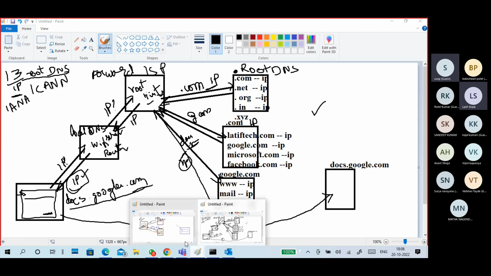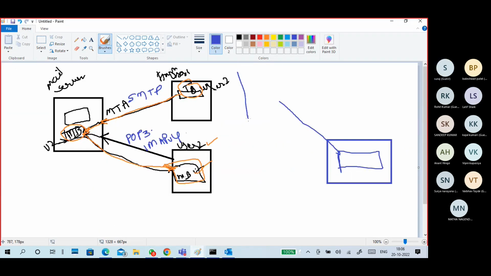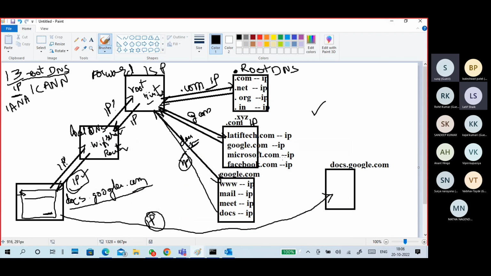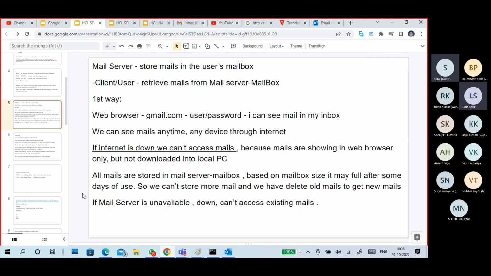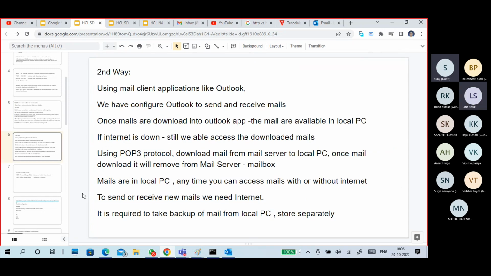Sometimes your mail server is also having some problem. Your mail server is not working, and your mails are in the mail server only. In that case, you cannot access the mails, right? If your mails are in your local PC, you can access them anytime, even if your mail server is not working or there is no internet. So what is the second way, the solution for that?